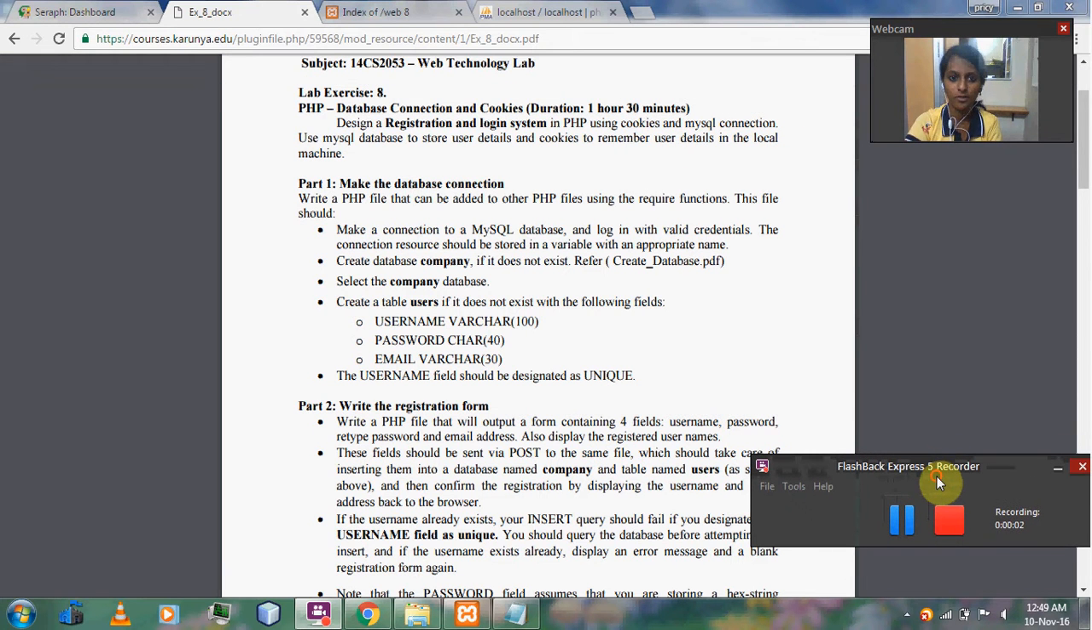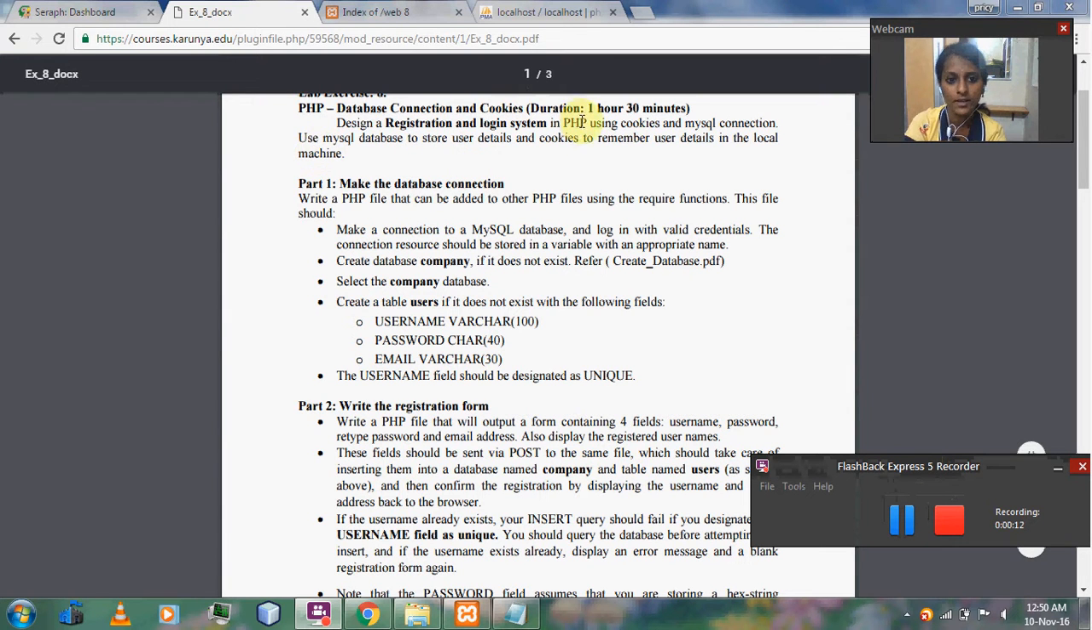Hello, this is Web Technology Lab Exercise 8 output. The concept for this experiment is PHP database connection and cookies. Here, our aim is to design a registration and login system in PHP using cookies and MySQL connection. Here, we use MySQL database to store user details and cookies to remember user details in the local machine.